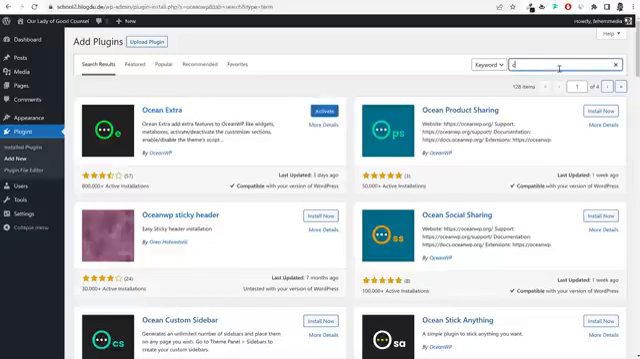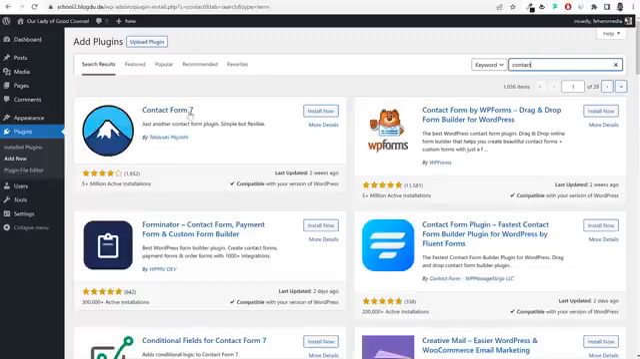Now the next plugin is the Contact Form 7 plugin. Just search for contact, you will see that plugin. This is the one, Contact Form 7. Install this one. This will help you to basically create different types of contact forms. Very lightweight plugin, so you can just go ahead and install this.